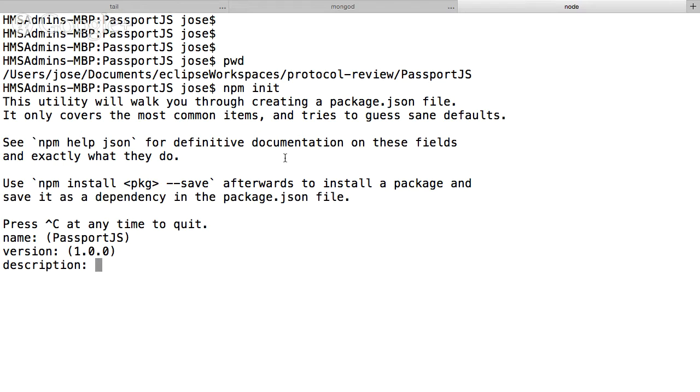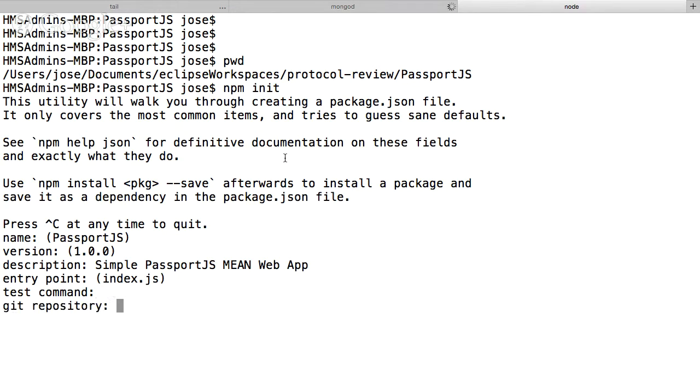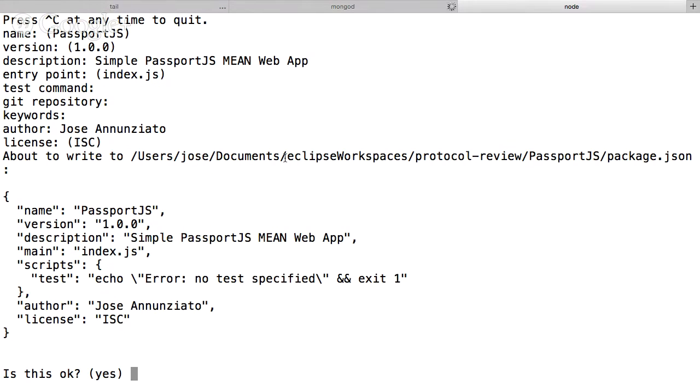So version is 1.0. Description. So this is a simple PassportJS MEAN web app. Okay. Entry point, test command, Git. This is not connected to a Git. Author, so it's me. License. So there it is. So it's going to create this very simple package.json.